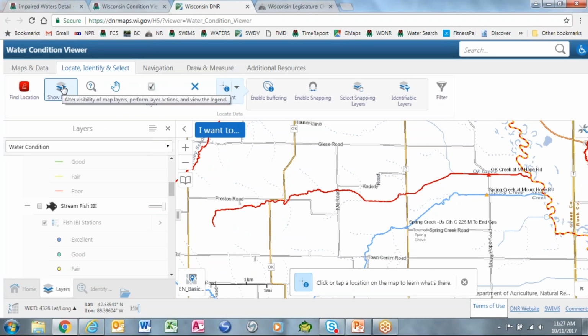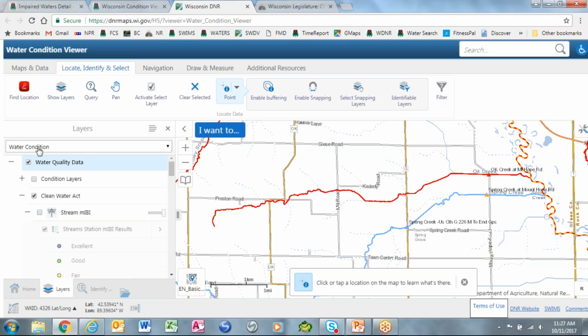So this tool is pretty great because it has all of our assessment data in it. I've put in the different layers for phosphorus, bugs, and fish, and you can look at each individual parameter. Right now, if I go under layers and under water quality data, I can look at our Clean Water Act information. So this is what we use for listing.